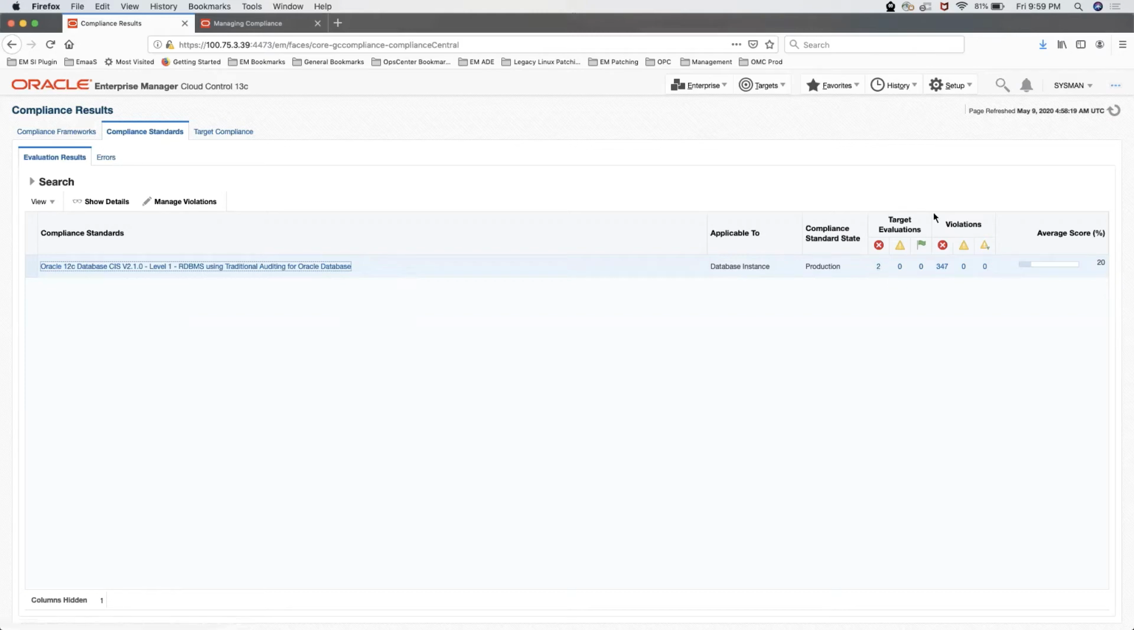The next column in the grid shows the count of the violations and their severity. So in this case, it's showing more than 300 violations. And then finally, it's showing an average score, the average compliance score of this compliance operation for this standard.